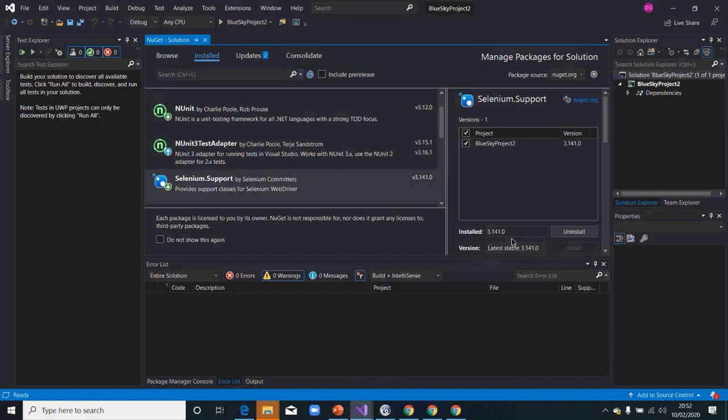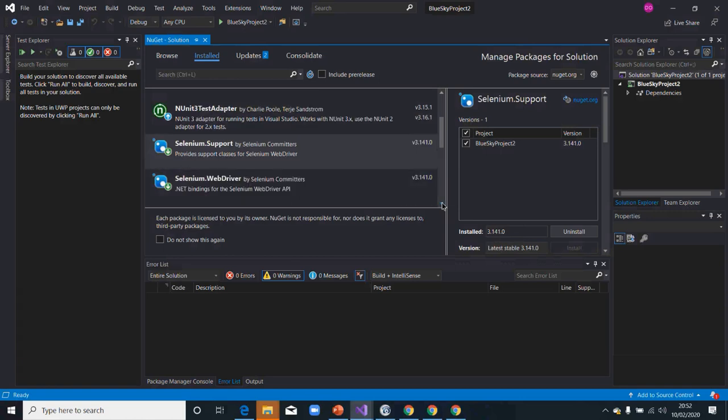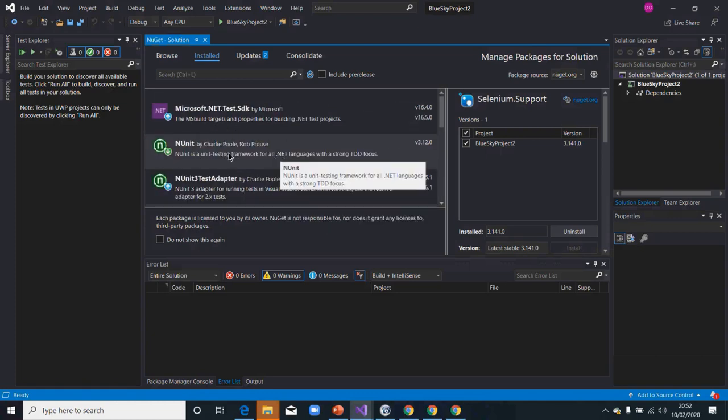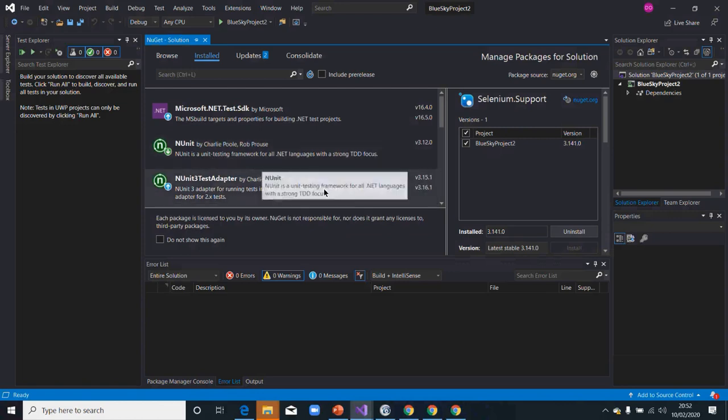So it's possible that when you are watching this video, it might not be this particular version that is the latest one. So I advise you to just install the latest version. Also make sure that the version you are installing is compatible with the SpecFlow that you are installing. It's very, very important for you to have SpecFlow aligned with your Selenium, and at the same time NUnit also aligned, otherwise you're going to have a conflict in the versioning.